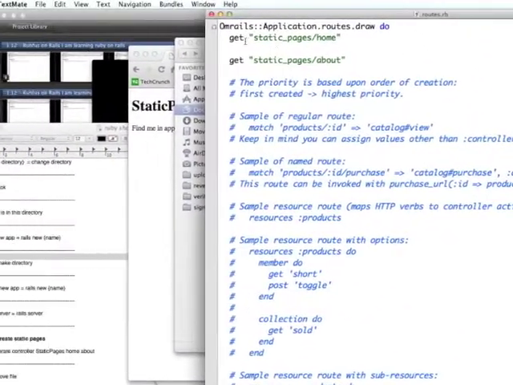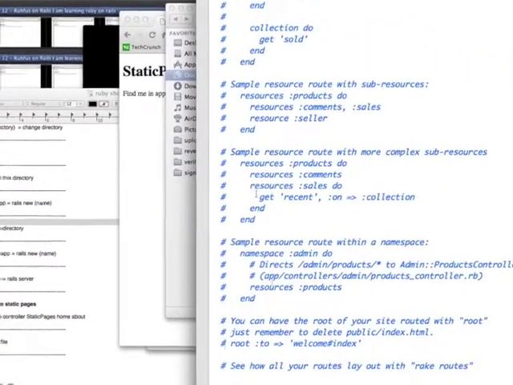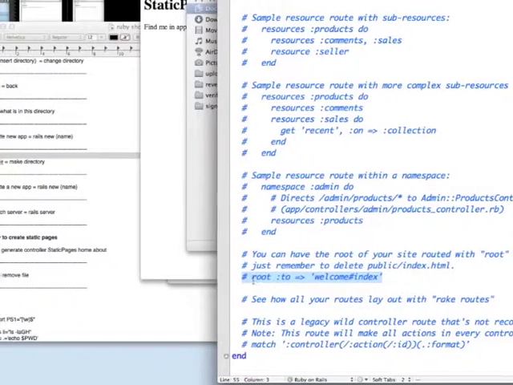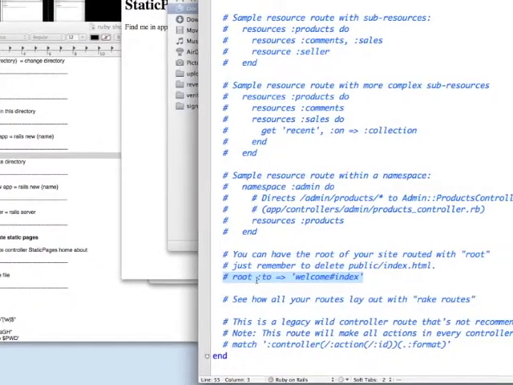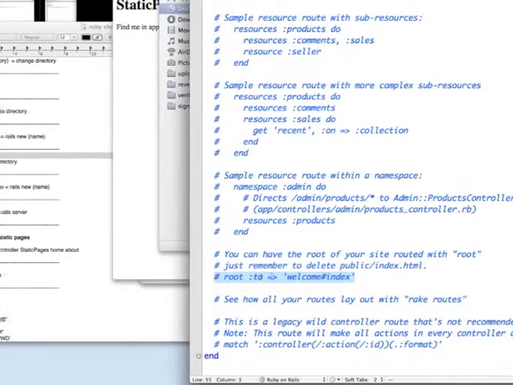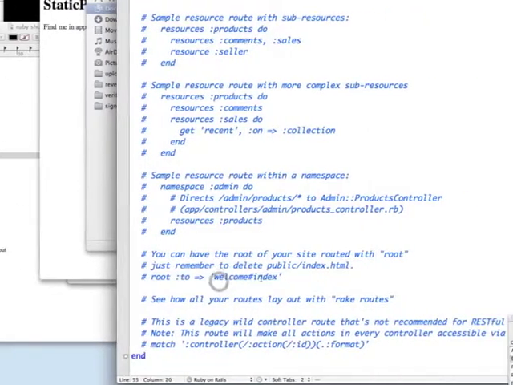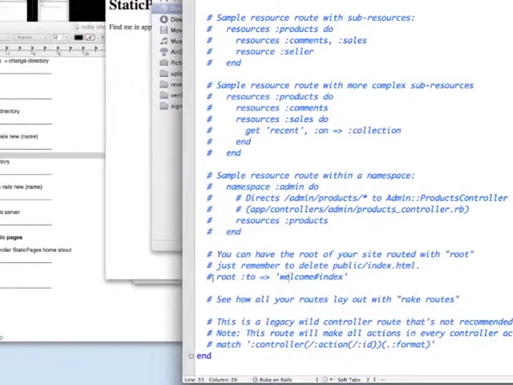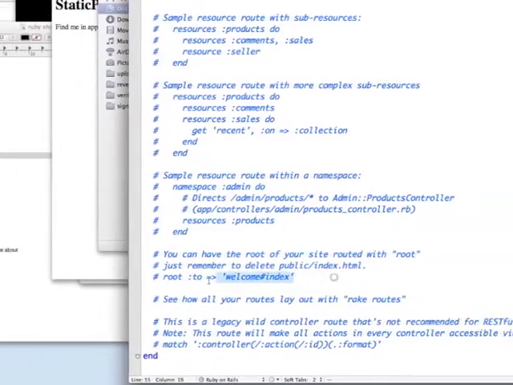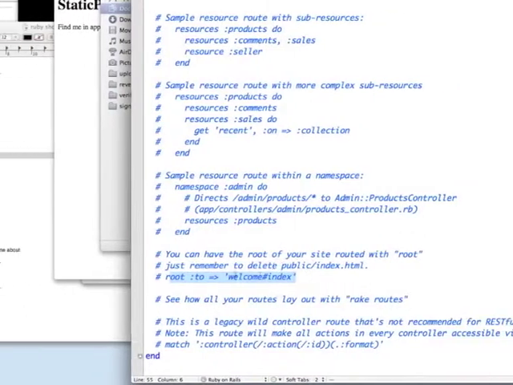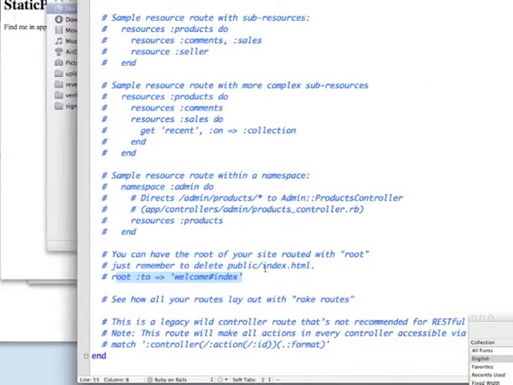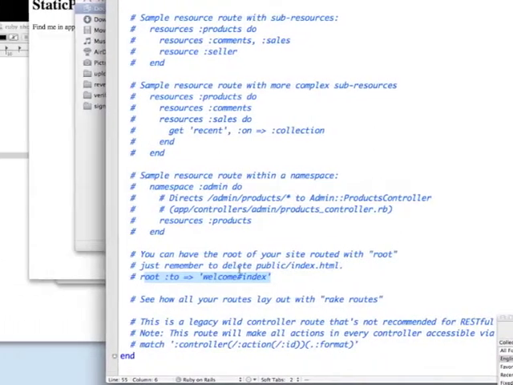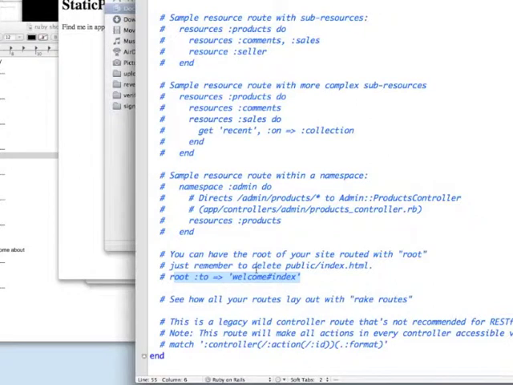Now at the moment we can see down here that the root of the site, so if someone opens up our website to the root, it will direct to welcome#index. Now, at the moment it's actually automatically directed to public/index.html. We don't want to do that. We want to direct it to home.